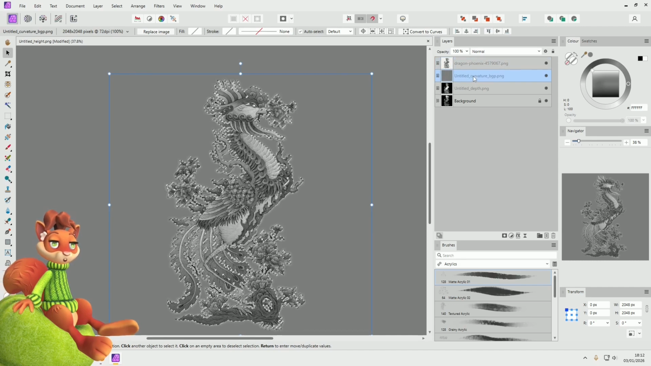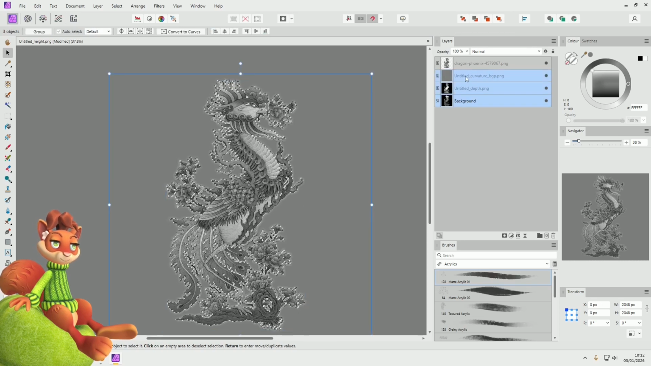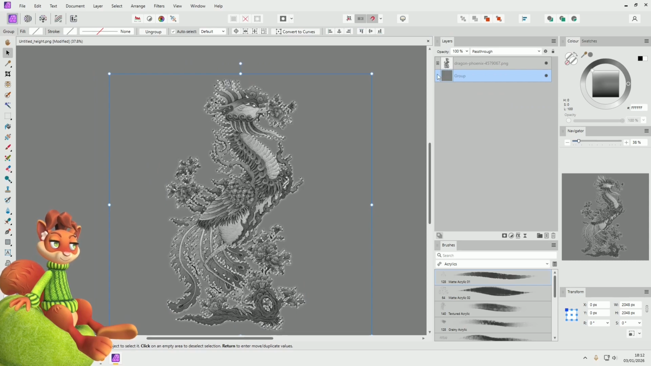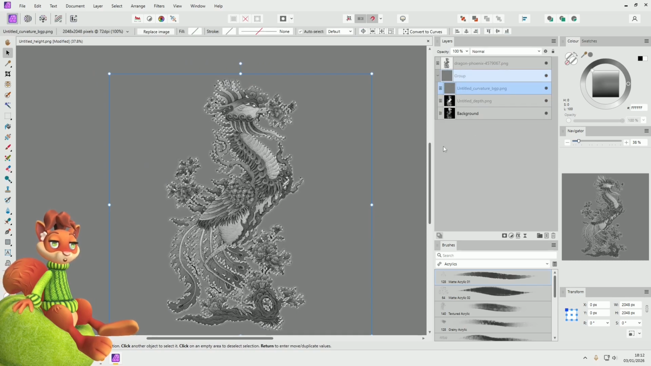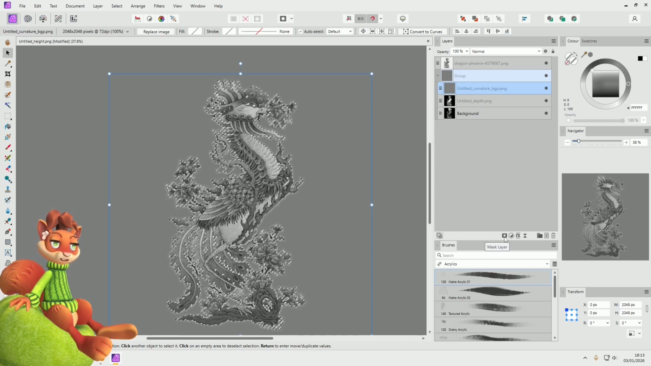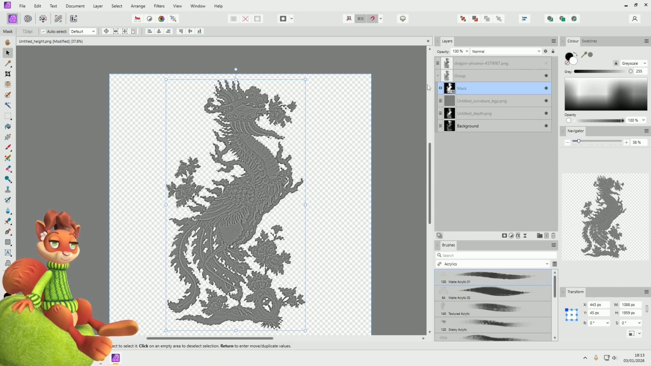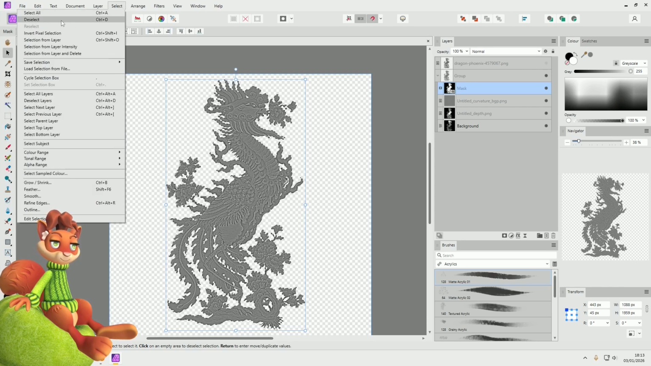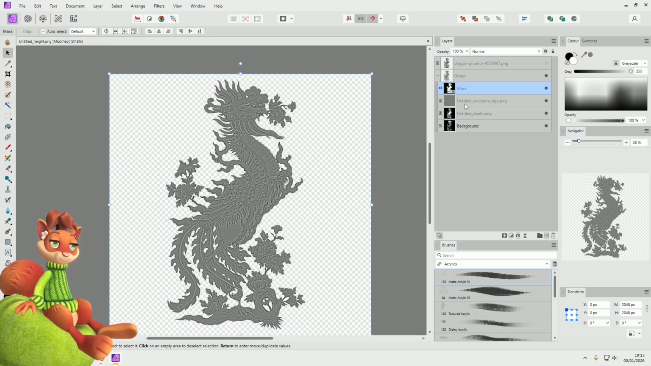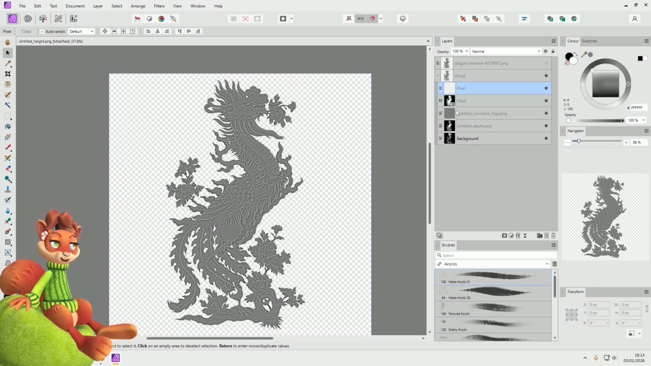Then on this curvature, and I'm just going to unlock that because I want to add these to a group. But I'll click on this curvature map here and then I'll create a mask layer. Now I can hide the original image which I've used to generate that selection mask. I want to deselect that, and then I need to create another layer to use as the black background.